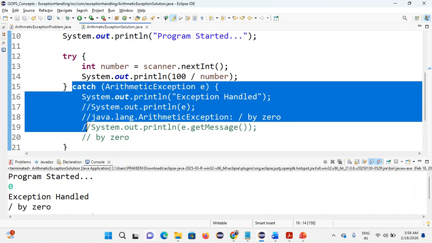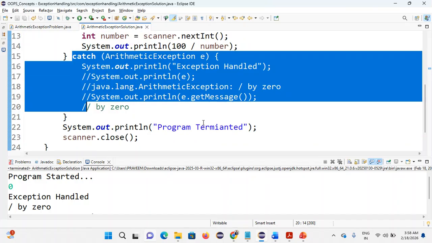So when this catch block executes, after that, how to print the exception name with the help of getMessage.